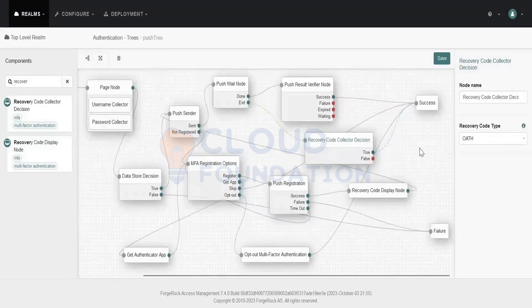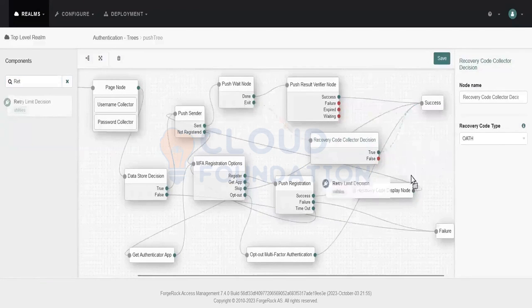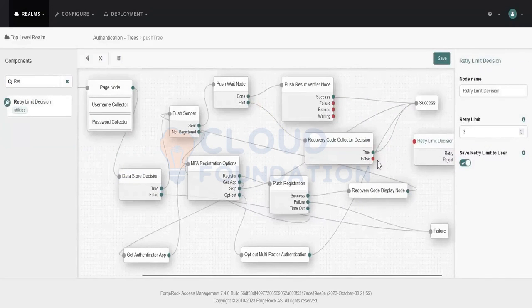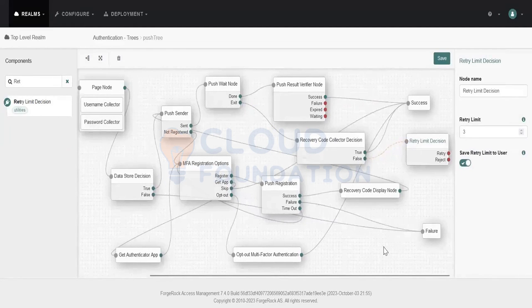And then one more note we need to put here. We will put the retry limit decision note. What is this retry limit decision note? Suppose you want to set up a retry, right? Now somebody is trying to authenticate, or trying to log in with the push registration, and he fails to do it 2 times, 3 times. What is the maximum limit?